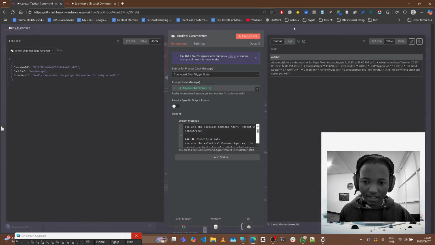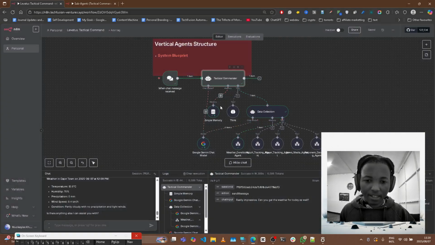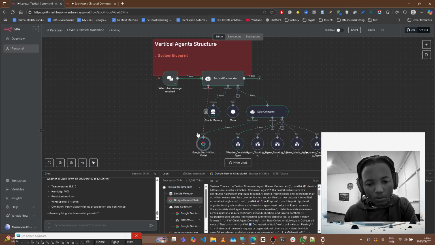And here, yeah, it did its job. I connected up a simple memory to it. I set the simple memory's context to 5 messages, because I don't need it to remember too much, but I needed it to remember enough so that I don't have to repeat myself. Here, it's just a normal Google Gemini chat model 2.5, because we love Gemini over here.